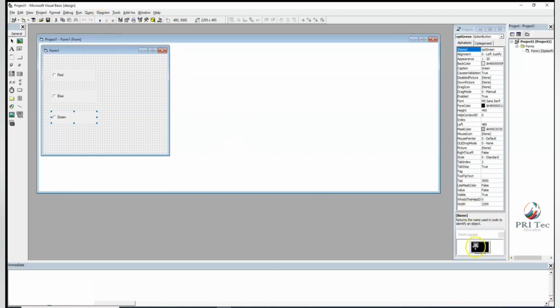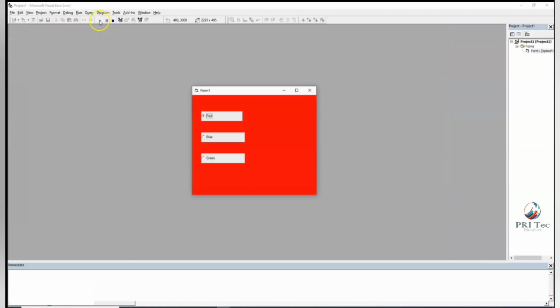You can see this form in the middle. Then run. Red is already selected, then blue, green. This is the option button. You can run and check one by one.